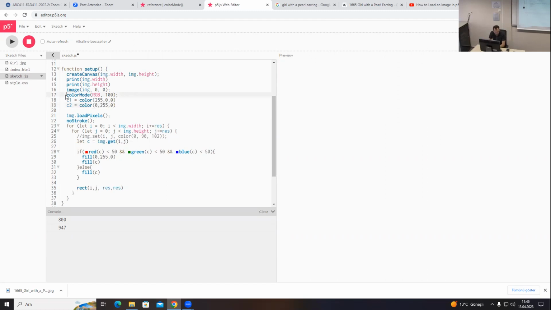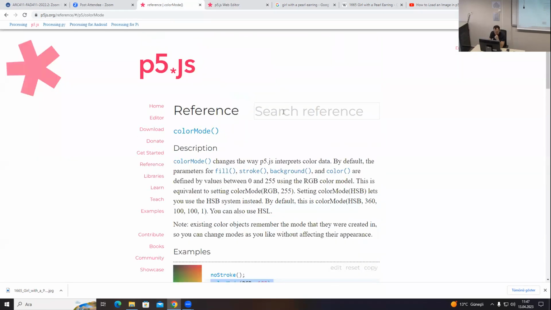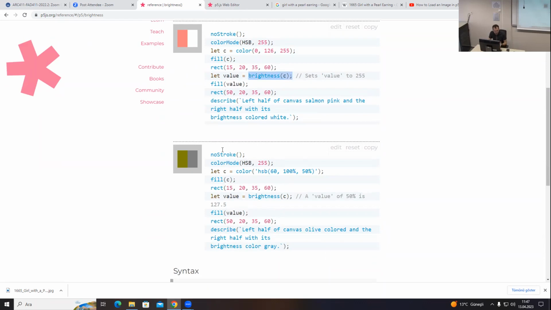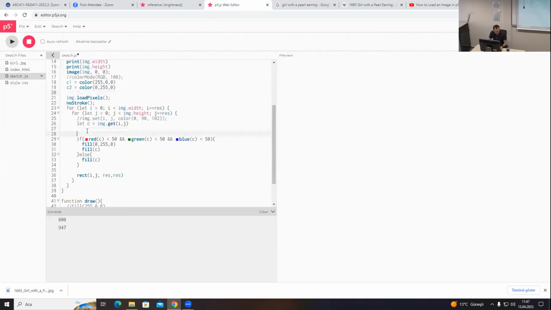Actually, I'm going to take this off. And what I want to do is look for brightness. So we can look for the brightness value of the color. That's basically how close it is to white and how close it is to black. Make sense? So then I can get that here.